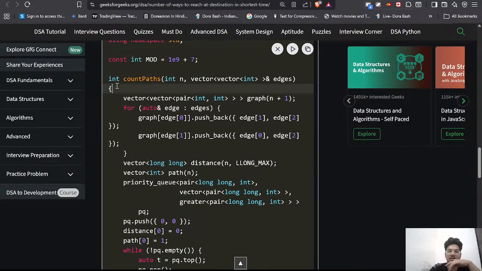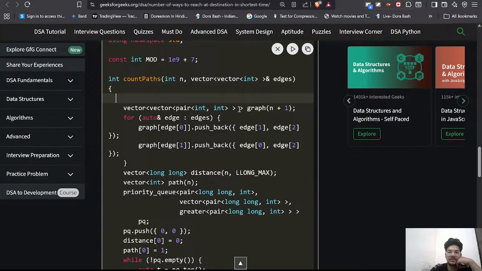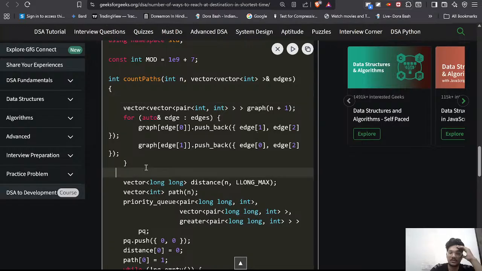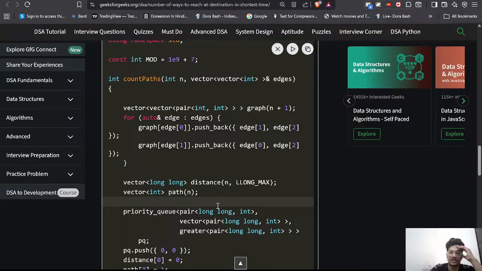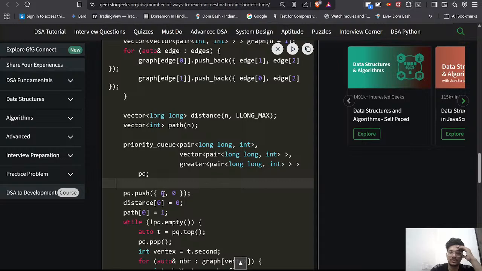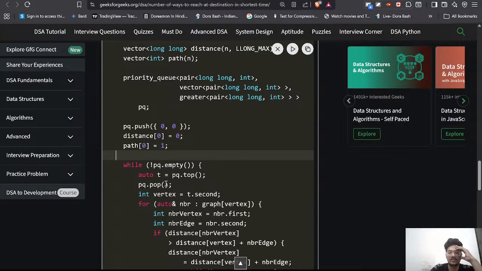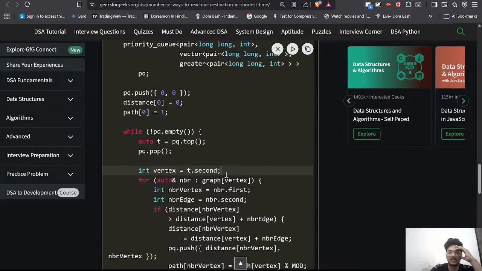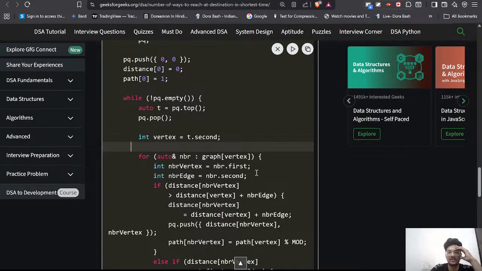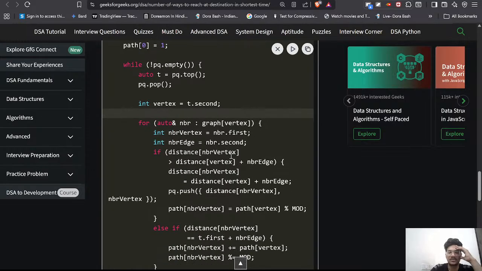Int count the path vector of int, the graph edges are pushed. Create a long distance array and the path, with a priority queue of long int vector, pq push 0 comma 0, distance 0 and path 0. While pq is not empty, take the top. If the new distance is greater than this, update the value and push inside.